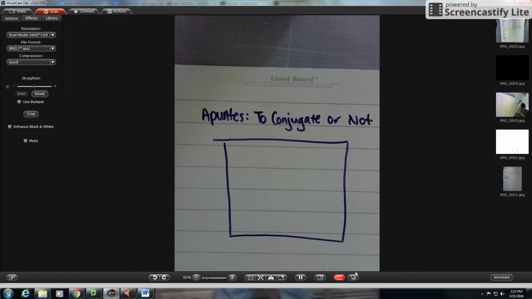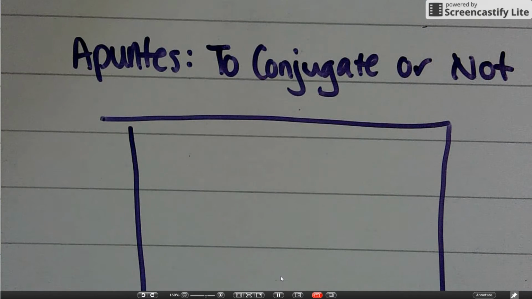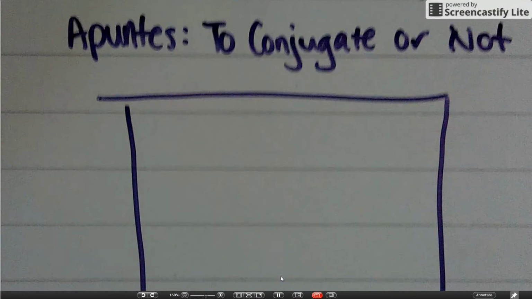Hola chicos! Today we are going to talk about when to conjugate and when not to conjugate any type of verb, be it reflexive or not.